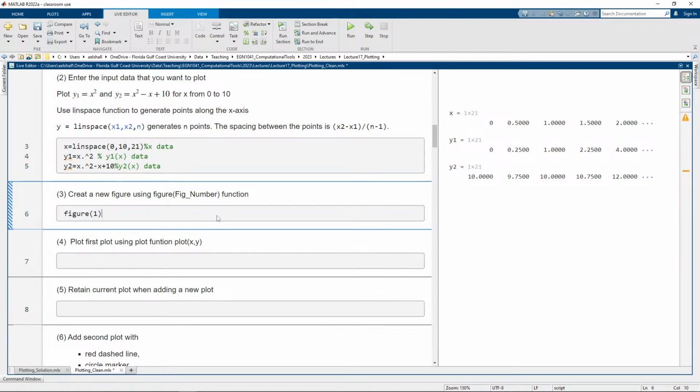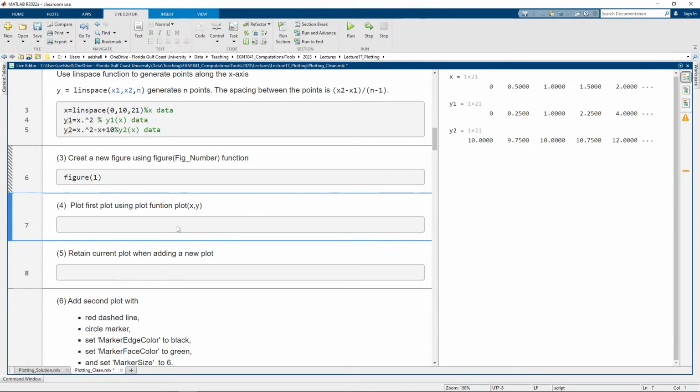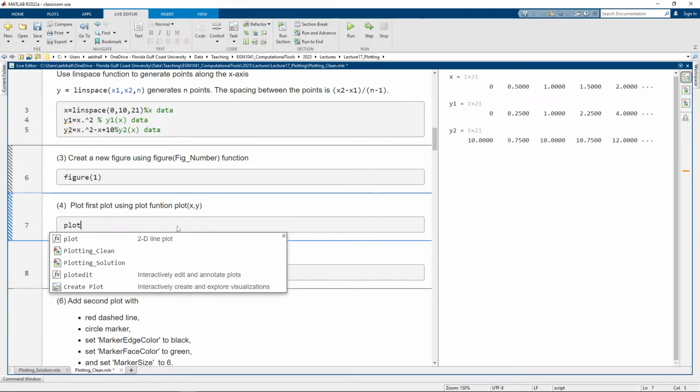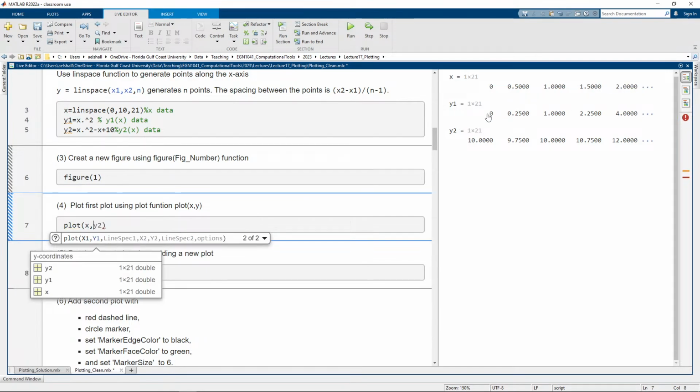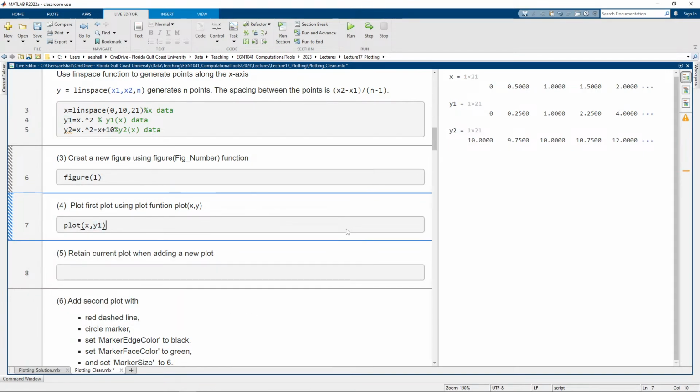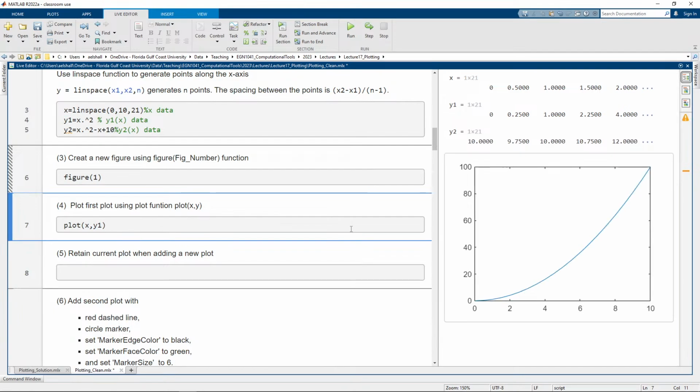Okay, so now I'm creating a new figure, and then I just plot my function. So let's start with the first plot. The first plot is our x data with this y data, y1. So we plot here, and then we get something that looks like this. Basically, at x equal to 0, x squared is equal to 0, at x equal to 2, x squared is equal to 4, at x equal to 10, x squared is equal to 100. So that's our first function that we are plotting here.